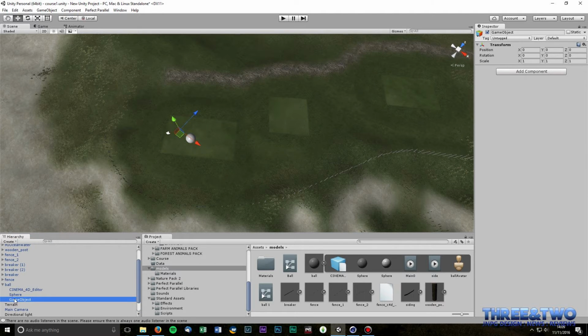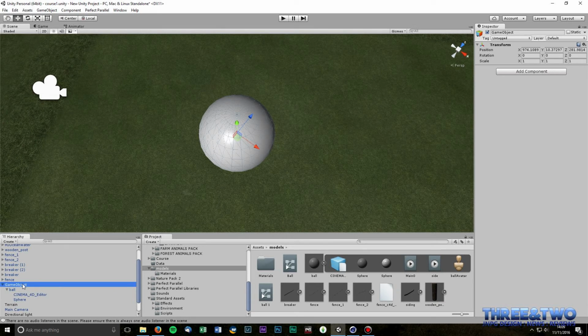Okay, and that puts an empty object under the ball, so it puts it almost as a child of the ball, but then I need to drag that out and drop the ball in it, so it makes the game object the parent of the ball. So if I call this game object ball move, and hit enter.